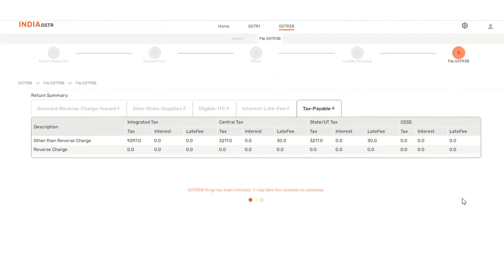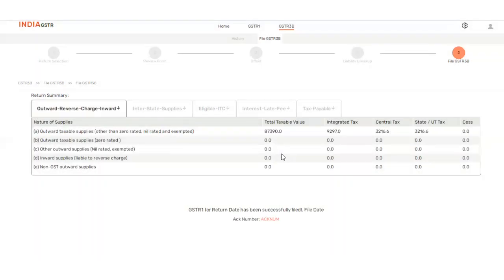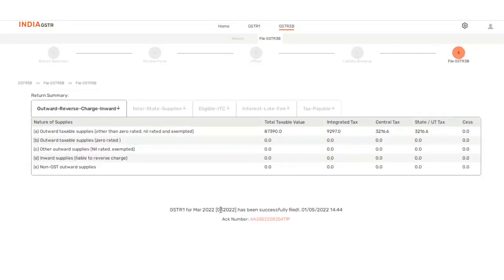Now the filing has been initiated. Now the filing has been completed and you can click on history and see that the filing has been completed. Just click on the filing again. You can see that whatever filing has been done will be rendered here.